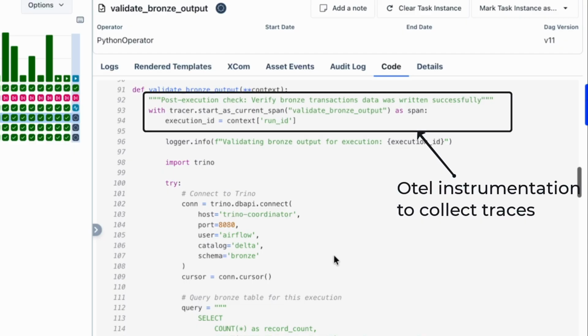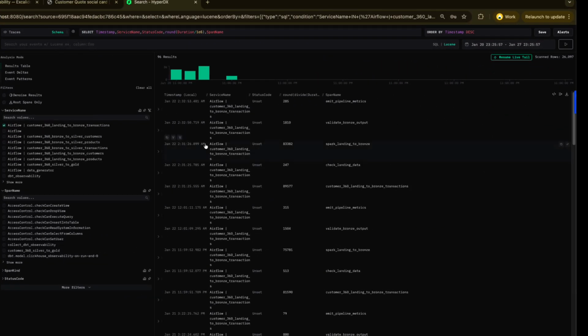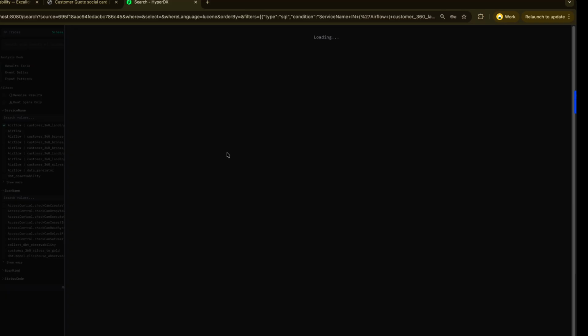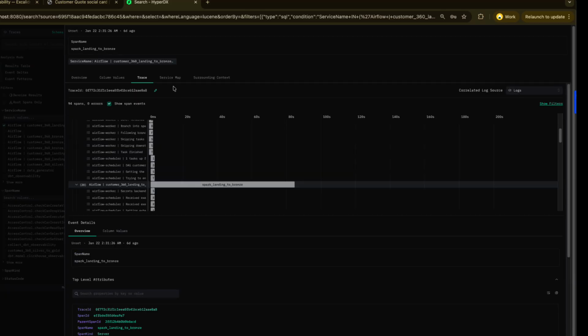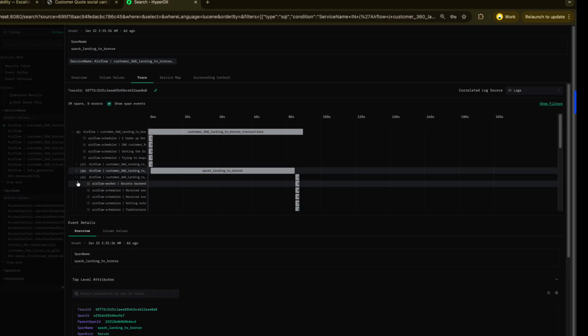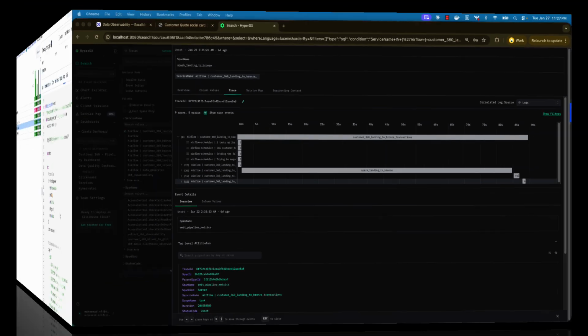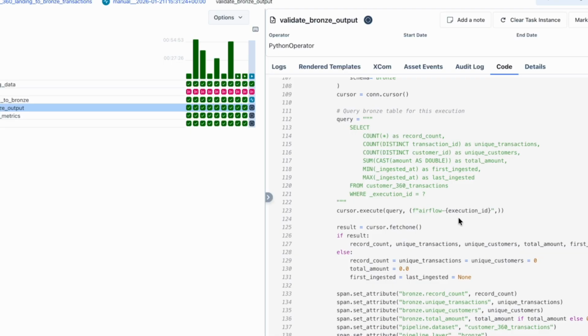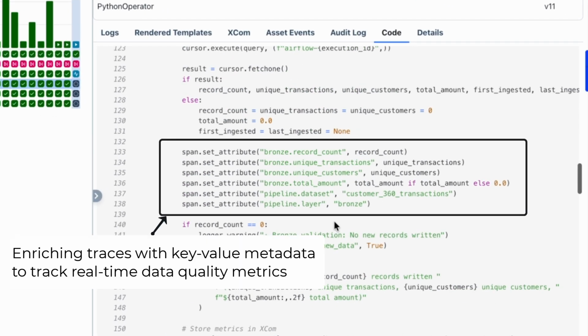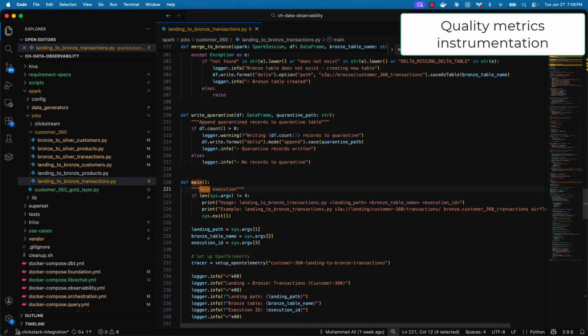Now, what it allows us to do is in HyperDX, we can visualize all of that in a single view UI. And all of the spans show us the tasks. And now with the single view, you can identify which task is taking longer and which task has actually failed. We can enrich this trace data with additional information, such as here we're sending some metrics around how many rows are processed within this particular task.